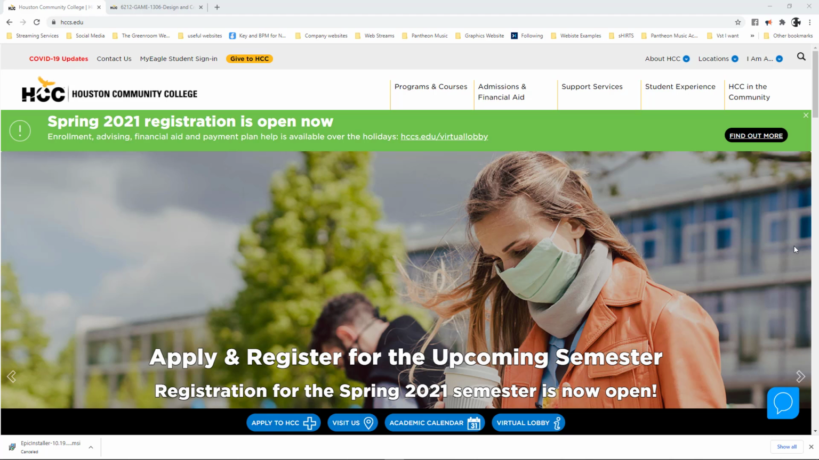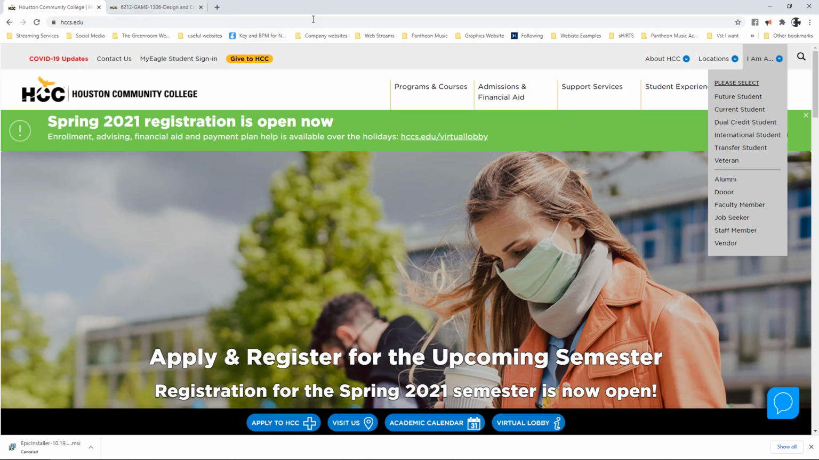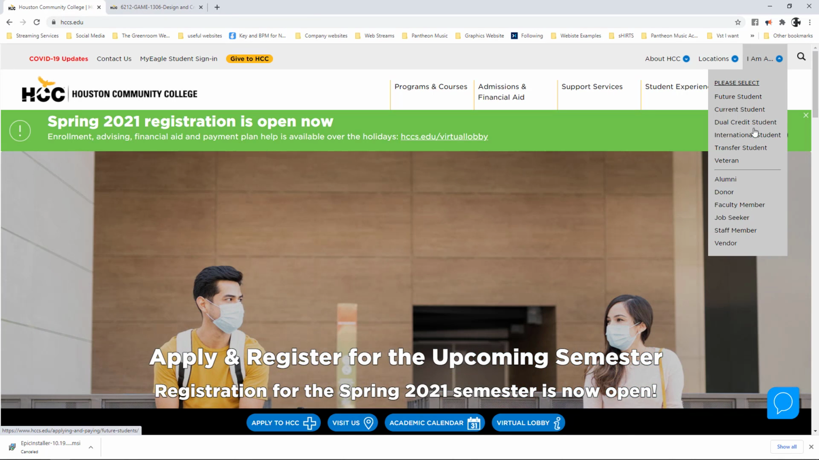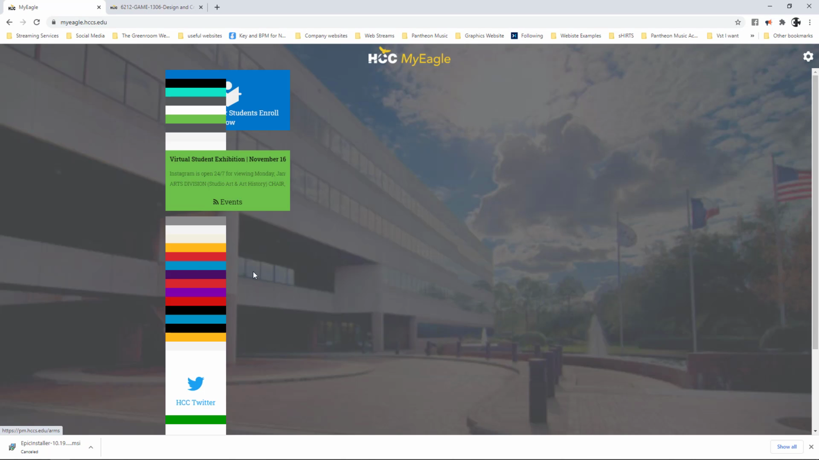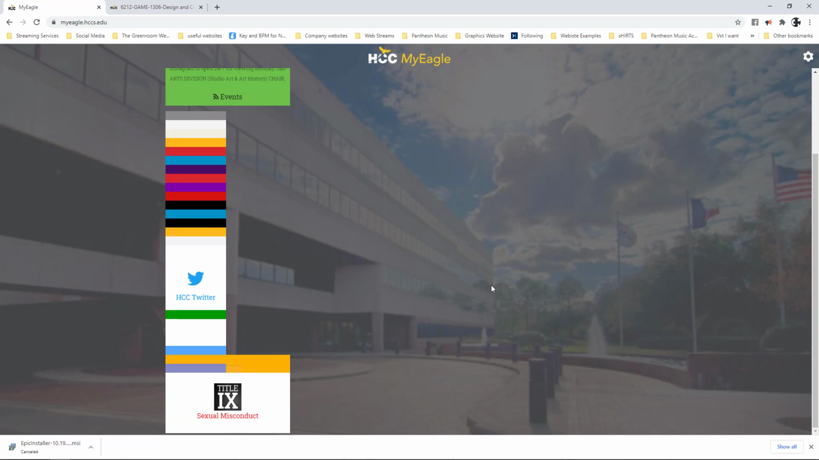So if this is your first time with HCC, what you want to do is type in hccs.edu. You should already be registered as a student, and you should already have an account set up with HCC. I'm not going to go over that. What I will do is say if you go to that website, you click here in the top right hand corner, you will see where it says future student, current student. So if you're a current student, you would click there, and it's going to give you a list of stuff.